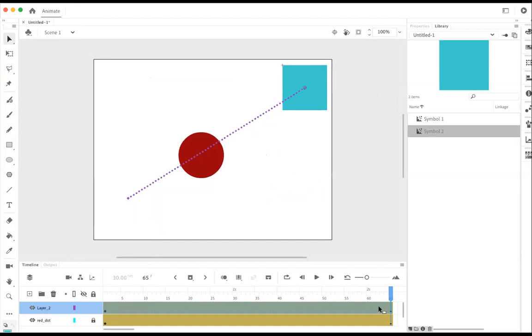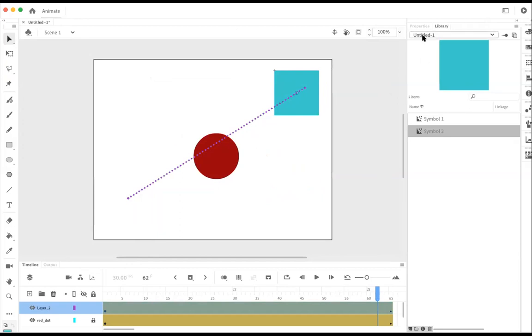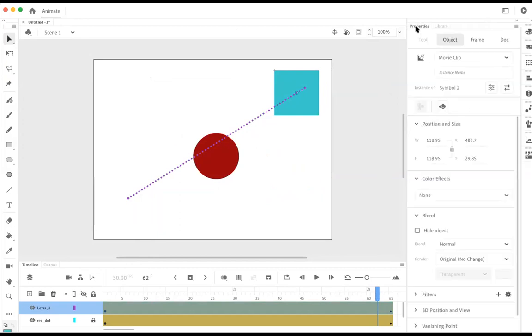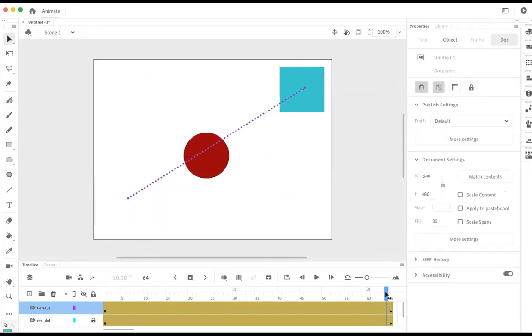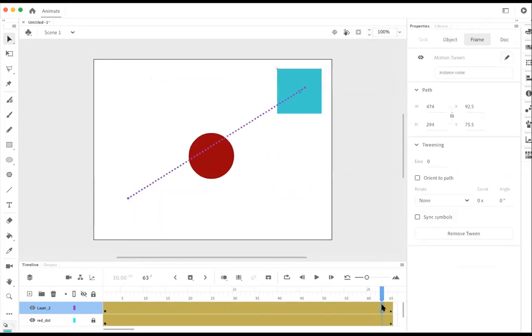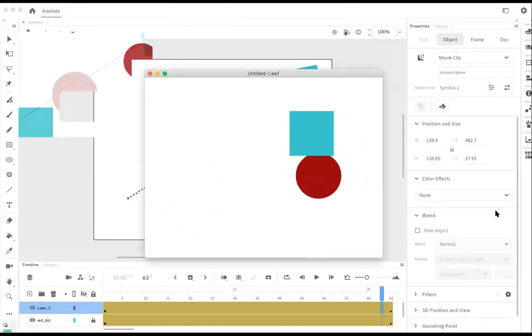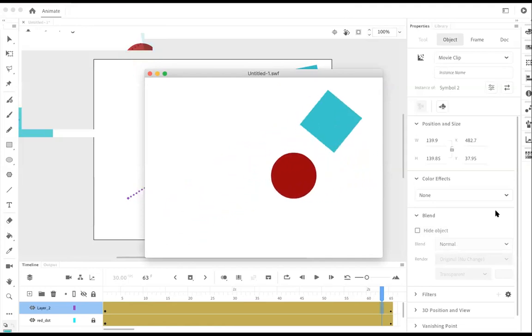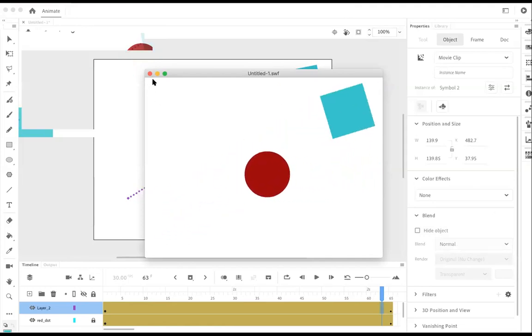Now, if we click down here on the timeline, we go to Properties, you can see that right here it says tweening, and then all these ease, oriented path. We're interested in rotate, so I'm just going to tell it to rotate one time. So now, if I hit Command Return, my little square is rotating.